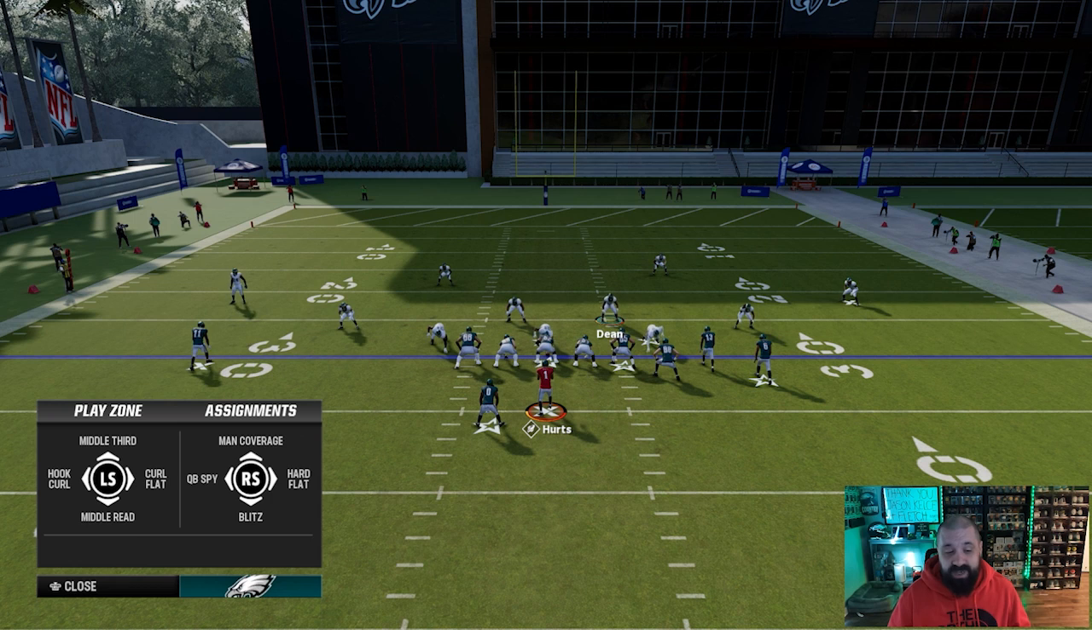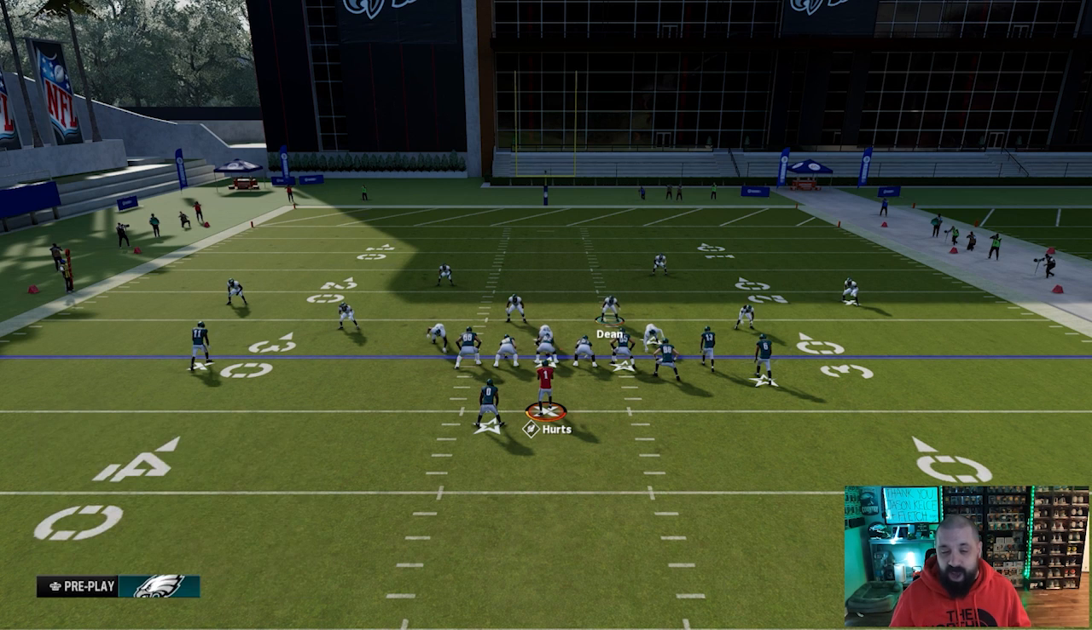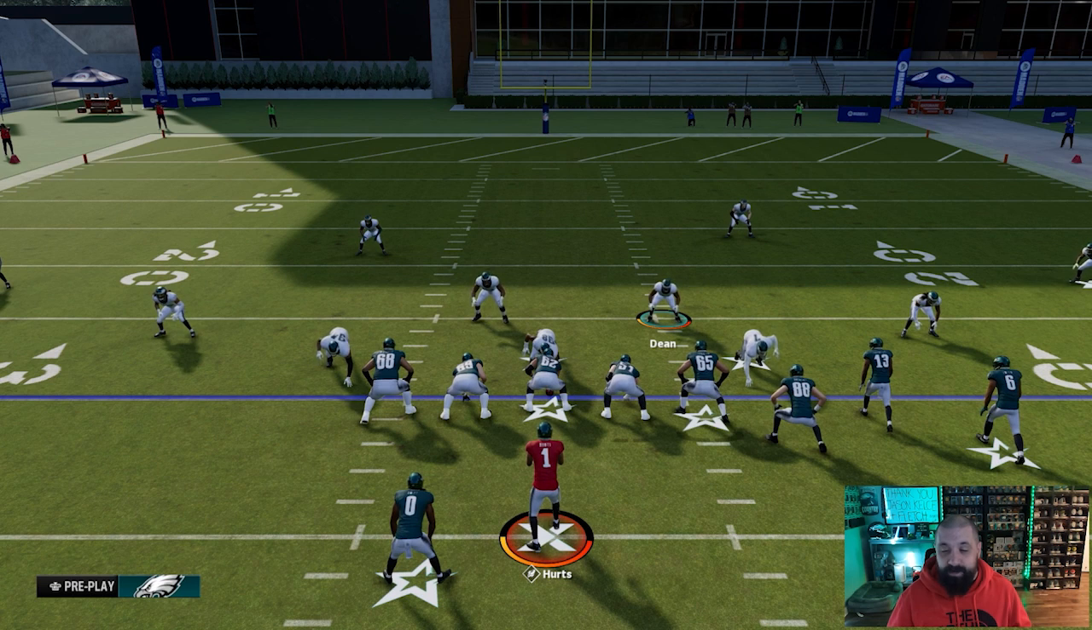If we wanted to put him in a QB spy to protect from Jalen Hurts running, right on our right analog stick. I keep messing that one up. So now we have him in that. Trying to be repetitive here, because you're going to have to be repetitive to remember these things.